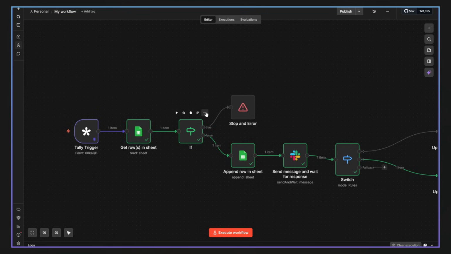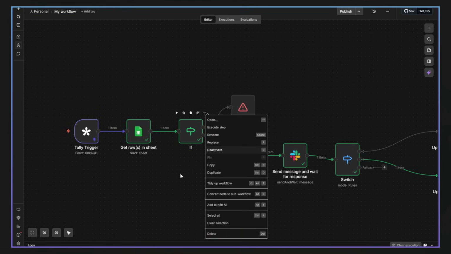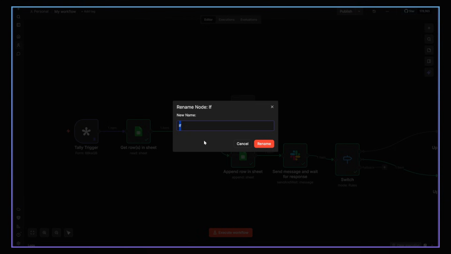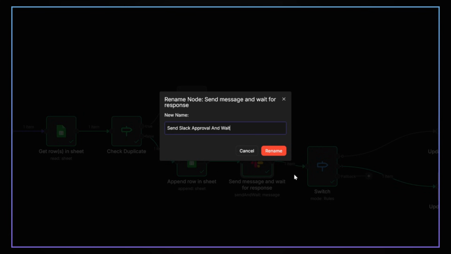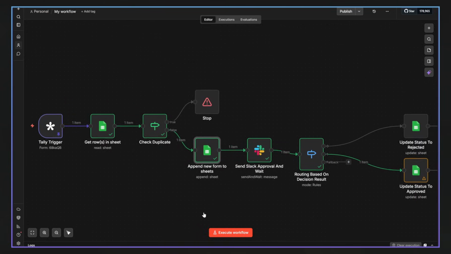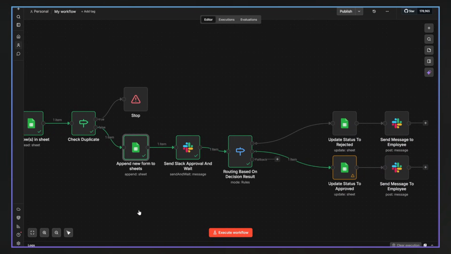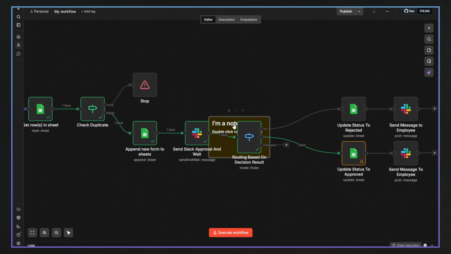All right, so the workflow works, but before calling it done, there are a few small things that make it much easier for someone else to actually reuse. First, rename your nodes clearly. Instead of something like "if," call it "check duplicate submission," and rename the Slack step to something like "send Slack approval and wait." When someone opens the workflow, they should be able to understand the logic just by scanning the canvas. It also helps to drop short notes on important nodes, especially the duplicate check and the timeout branch, so people know what those parts are responsible for.